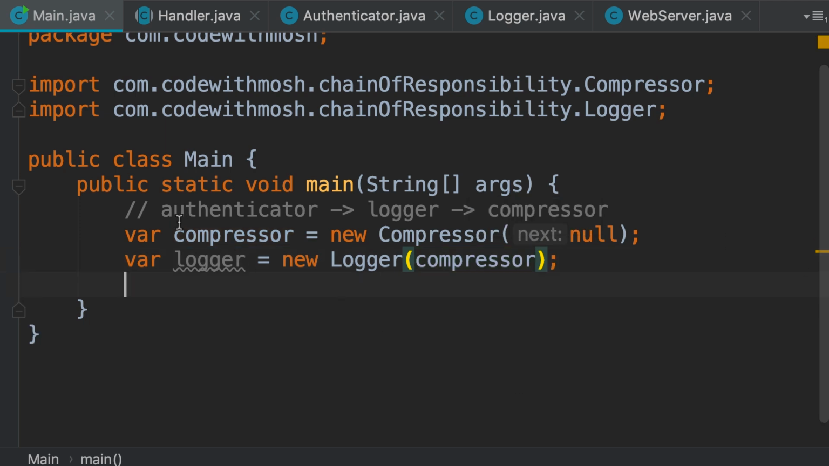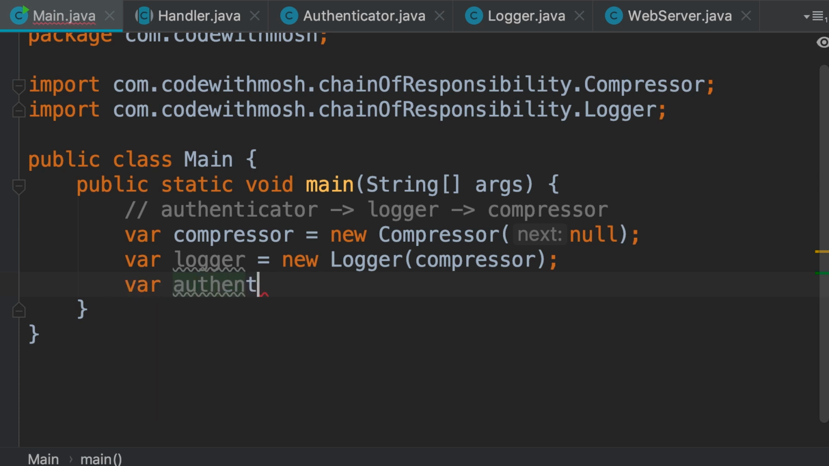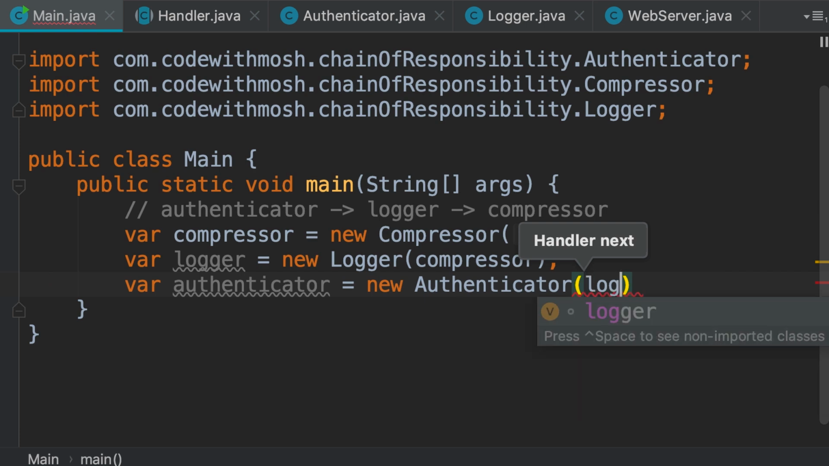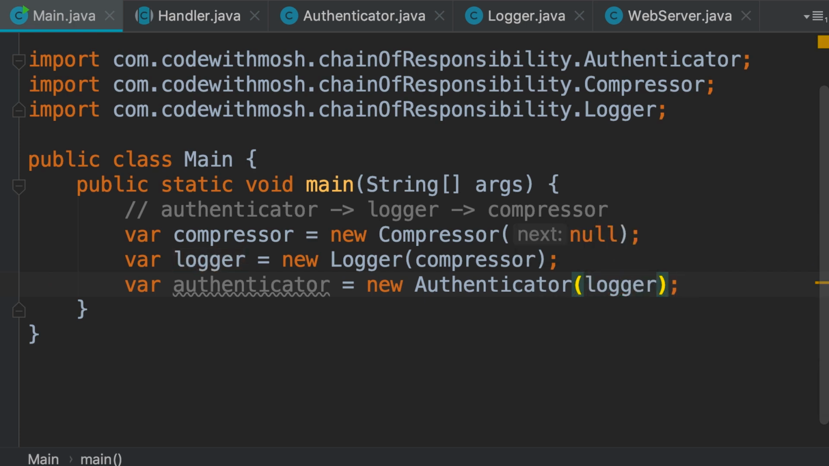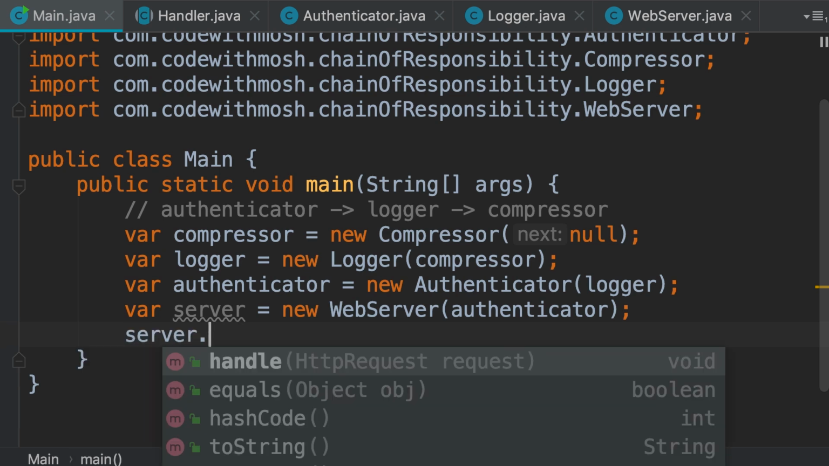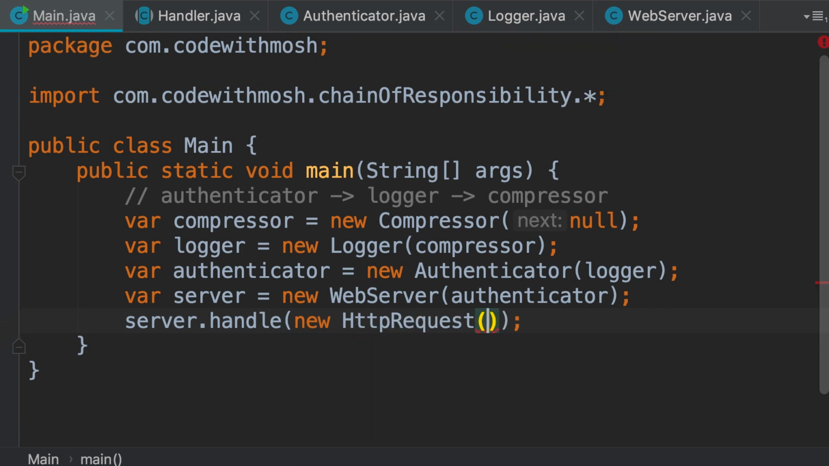One more time, we should create our authenticator. So authenticator equals new authenticator. And here we pass our logger as the next handler in the chain. So now that we have built a chain of objects, we can create our web server. New web server. And here we're going to pass our first handler, which is our authenticator.